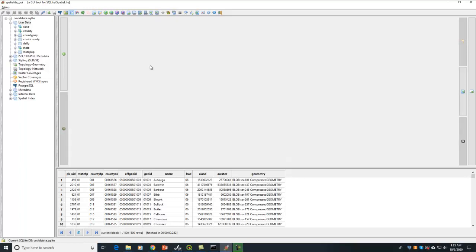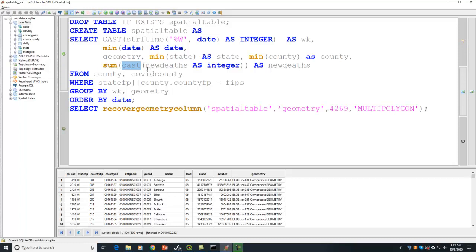And here I'm casting that as an integer because, remember from early on in our videos, the data that we got from the COVID-19 Tracking Project, the deaths came as text values. So I just want to make sure that we've got that clear here. So we're going to cast that as an integer to get our new deaths.